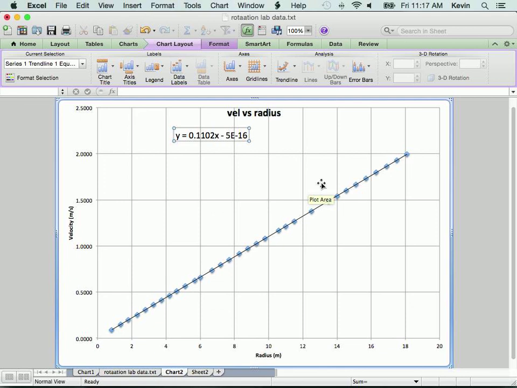Okay, so we've got a graph. We've got our axes with units. We've got our vertical and horizontal grid lines. We've got our linear regression. We got our equation. So now we got to print it.